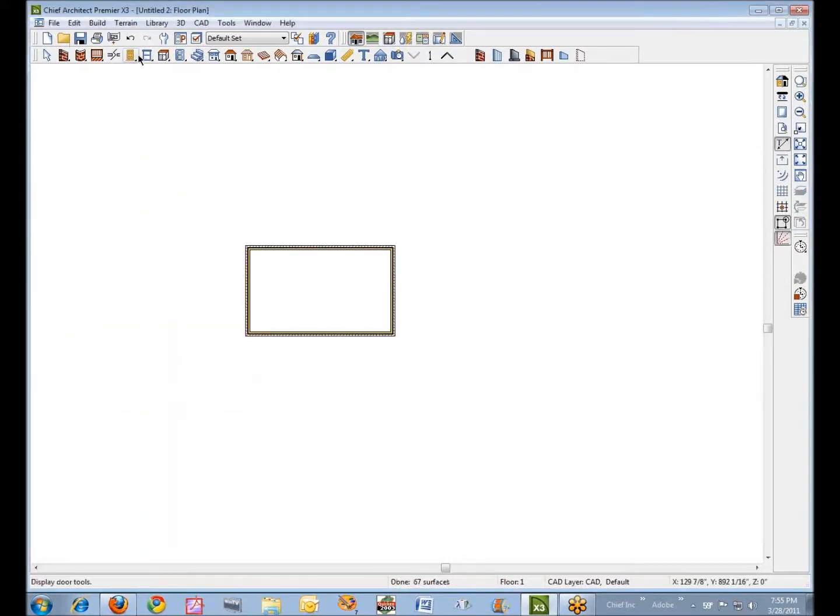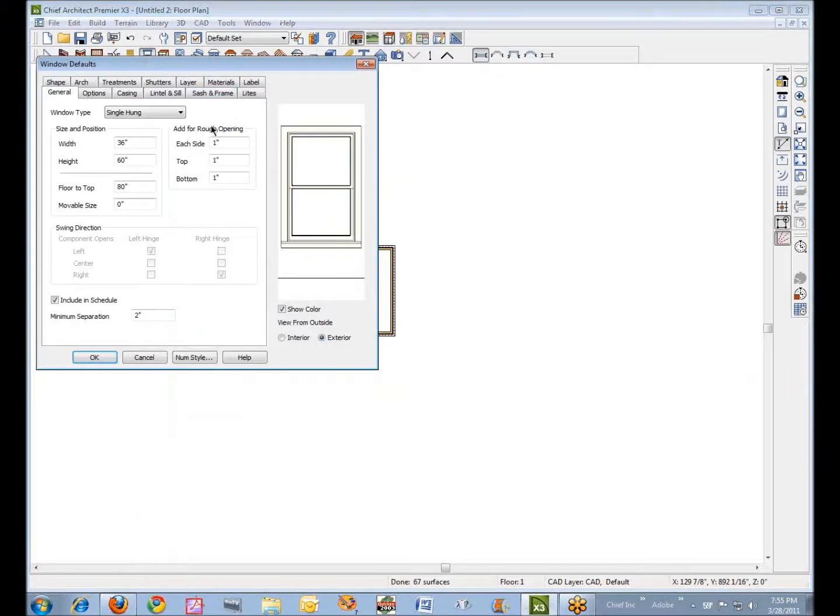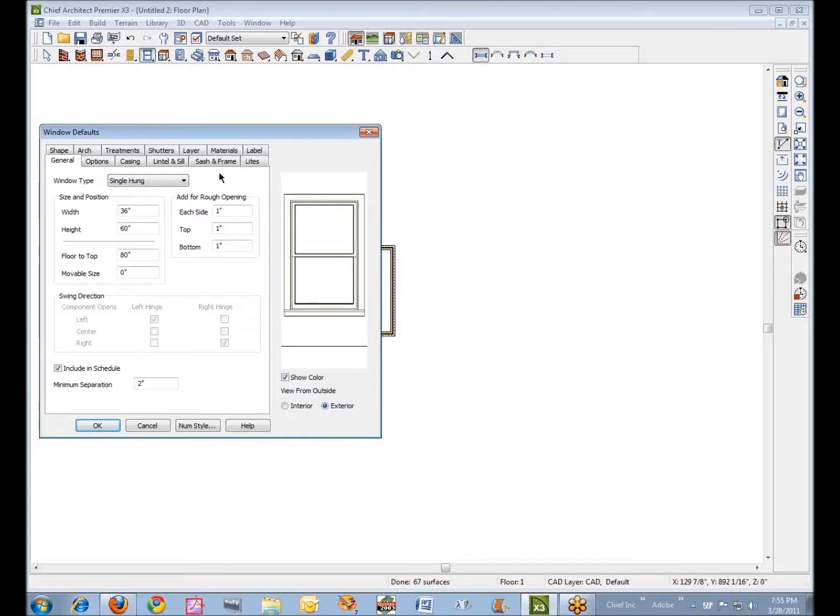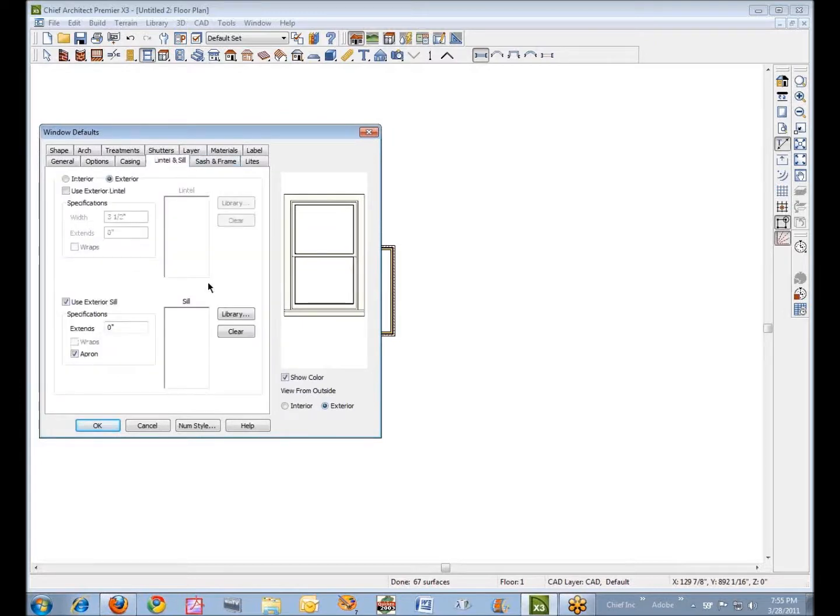Or the old-fashioned way, just double-click on the window icon to get the window defaults. So in this particular case, now I'm not going to argue with anybody about how they build or how you should do this or that. I'm just showing you a way to do it. You can change it up to fit your style of building wherever you live.